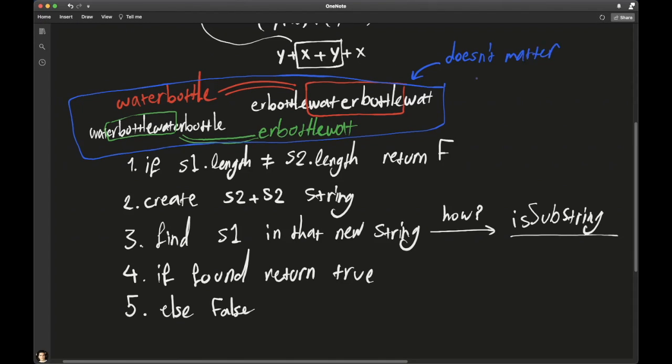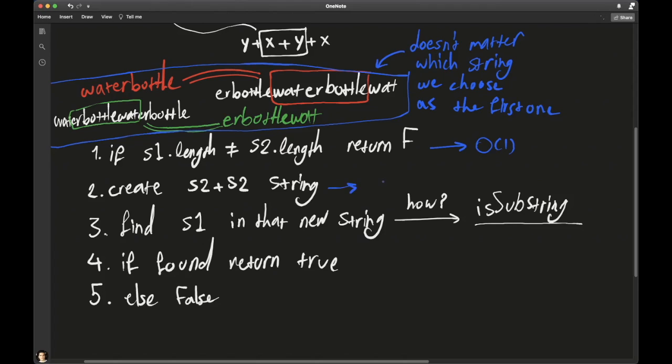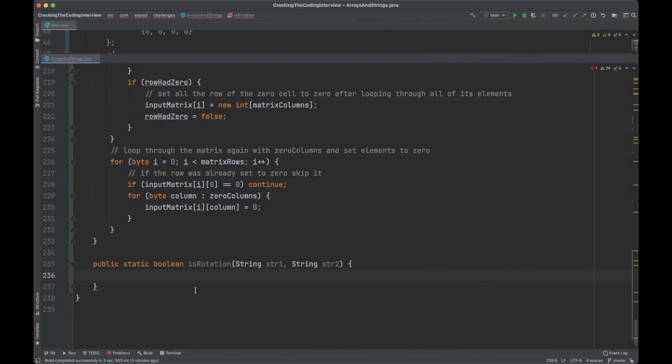So yeah, if we repeat each of the strings, we should be able to have a substring that has the other string in it. And for the big O complexity, I'm not sure yet, but I would say if substring exists, it would be O of log n. So I would say the big O runtime of the whole function would be log n, but we'll have to see.